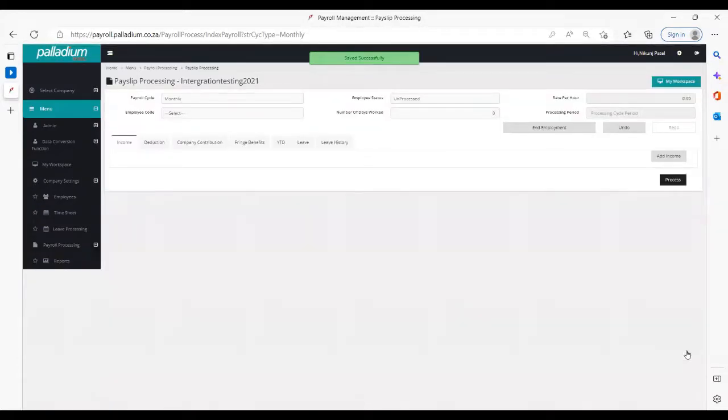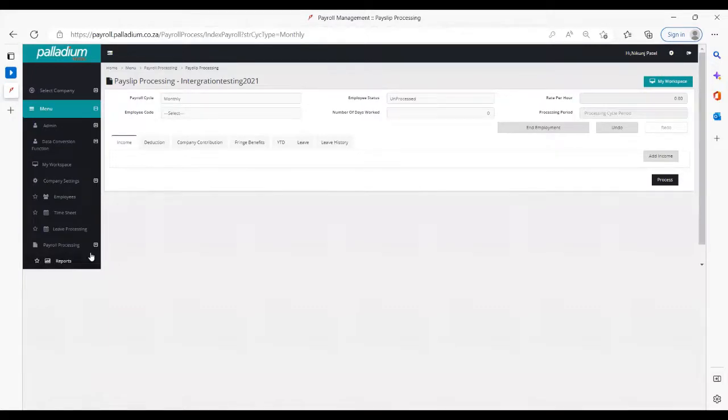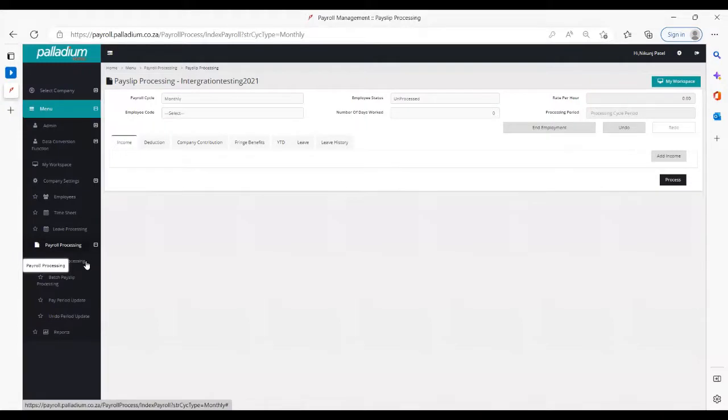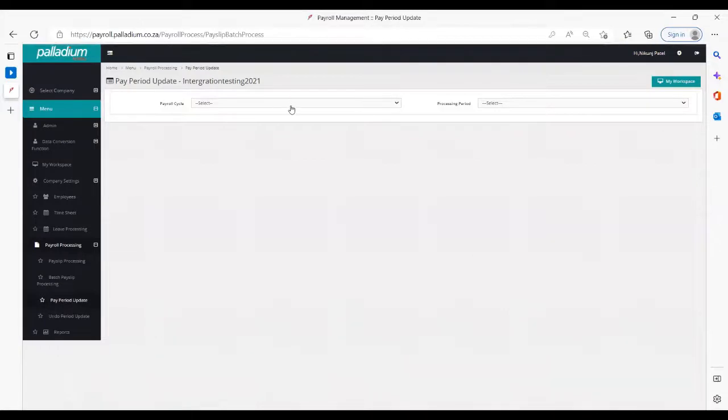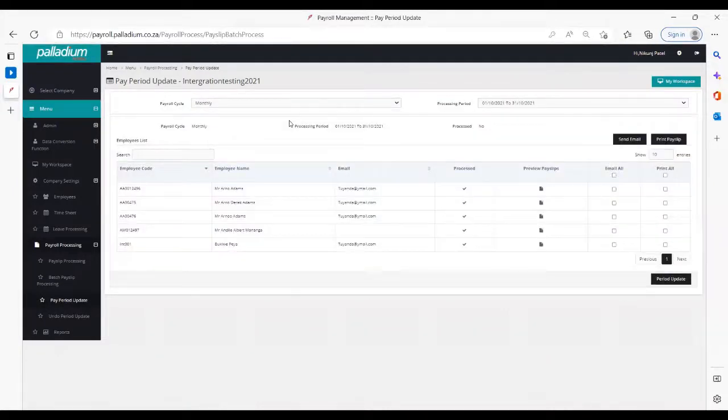Once you've saved the payslip, it means the employee has been processed and you're ready to give the employee their payslip. So what you'll do is click on pay period update. Normally, pay period update would just mean that you are moving on to the next period. But on our system, this is where you are then able to actually view and email the payslips to the employees.